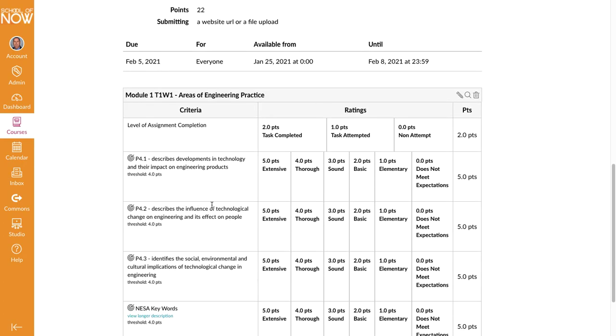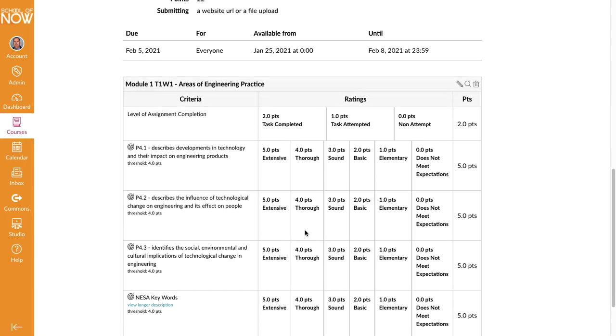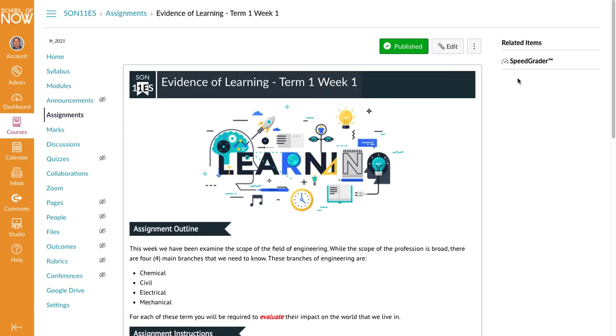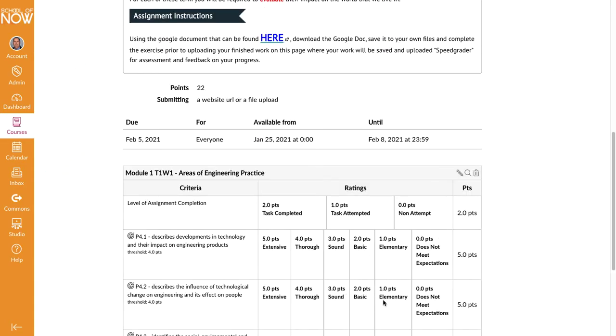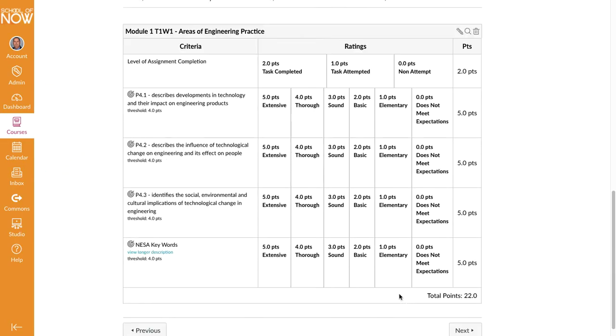And here you can see I've actually got my outcomes already set up to the keywords that NESA actually uses. Okay, so extensive, thorough, sound, basic and elementary. So when it comes time to actually grade this on the SpeedGrader, I can just come and click through quite quickly to see how it's done.